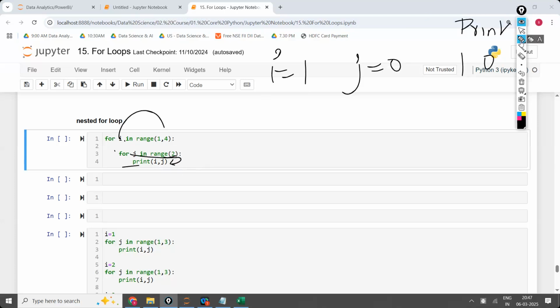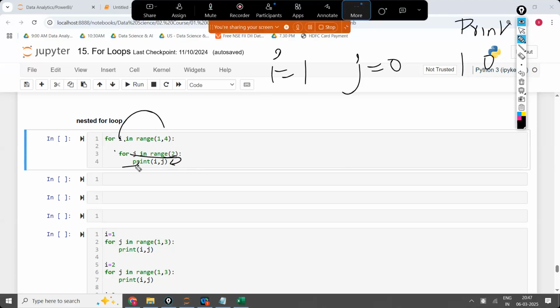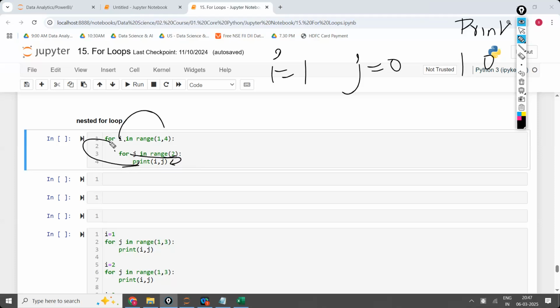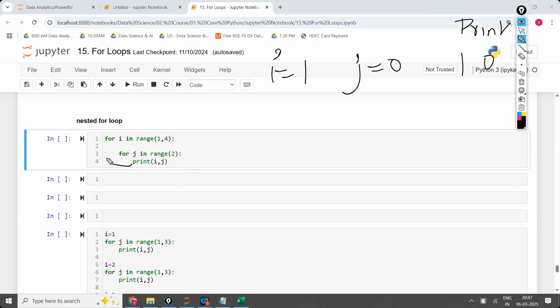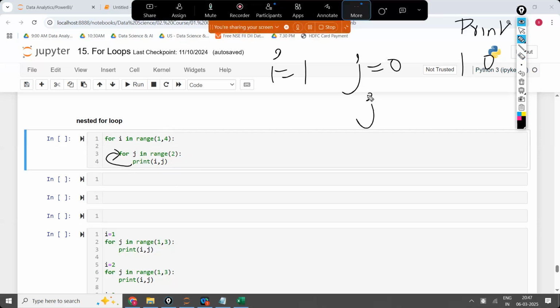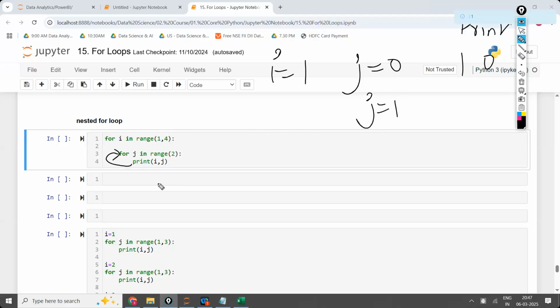Now after here, will it go to the first position? No. The first internal loop has to be completed. So from here it will go to this position. Now what is the j value? Already 0 was completed. What is the next j value? 1. Now print i comma j. What is the i value? 1. j value 1. So 1, 1 will be printed.